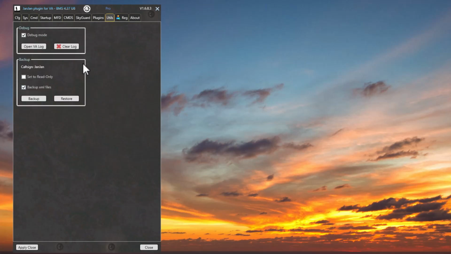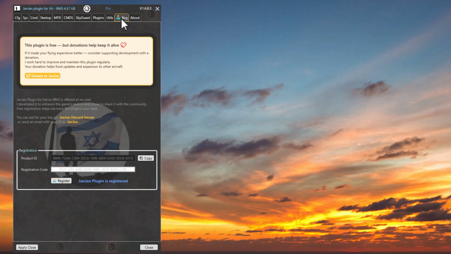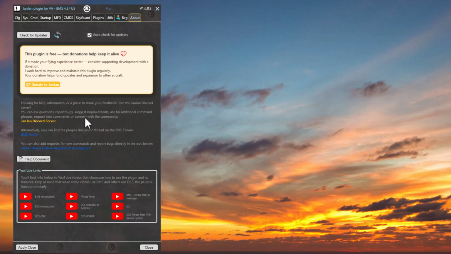Okay, utilities, the few things related to debug and backup. Registration is something you must do. You need to register your plugin. It's free, of course. And over here you have links to the Discord server. You can check for updates, or you can auto check for updates, open the help document, and link to specific YouTube videos I uploaded.